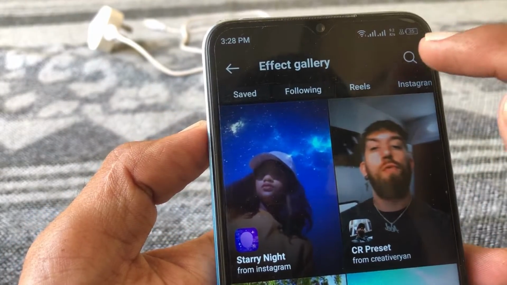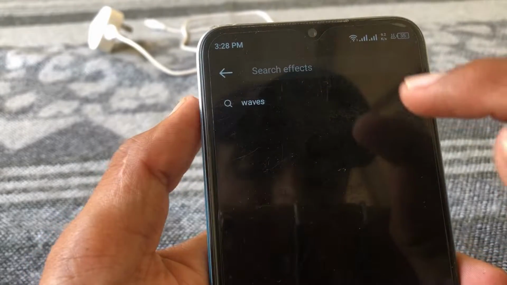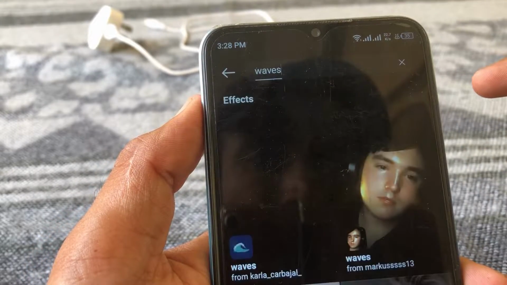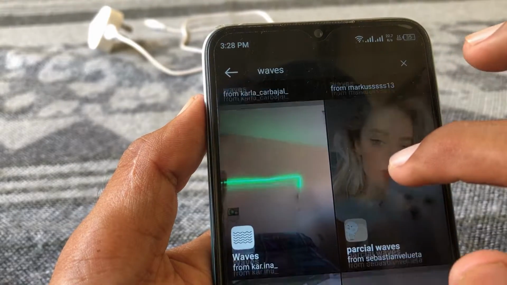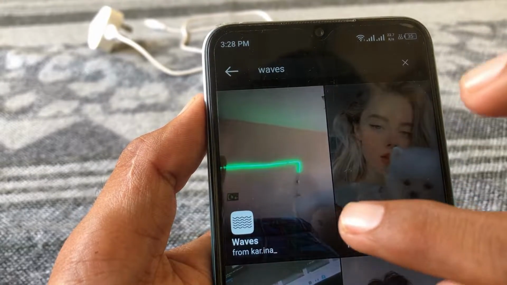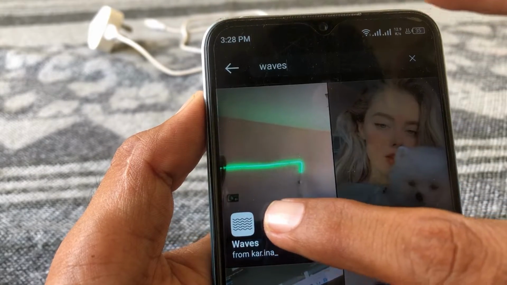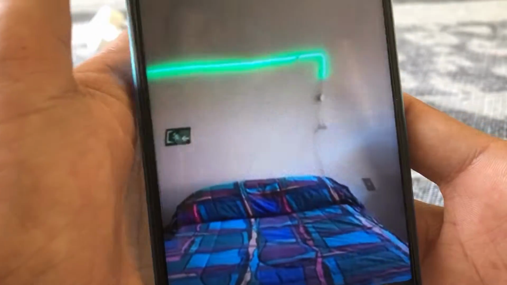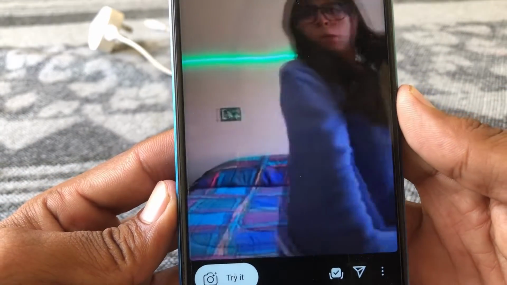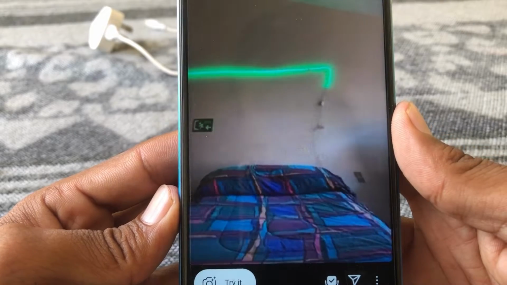from here you have to tap on search icon and just simply search for waves, and after that you will see this type of interface. So from here what you have to do is just simply tap on this, and here it is guys. Here you can see guys, this is the wave filter.